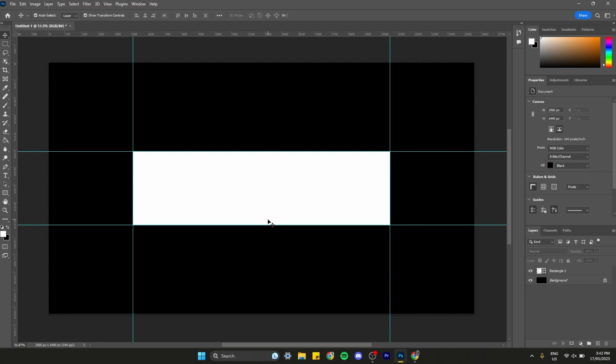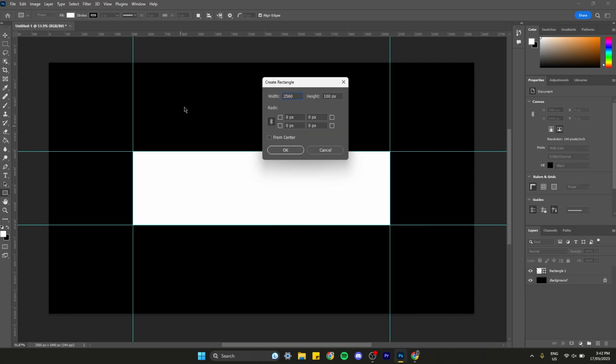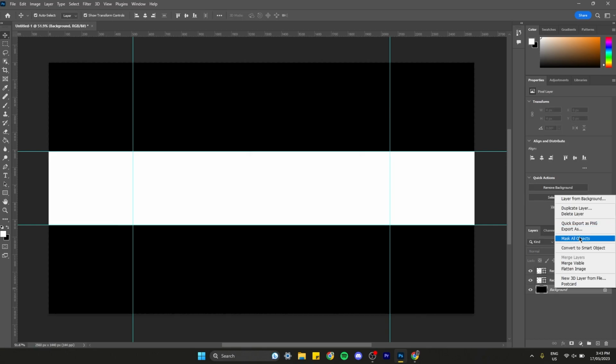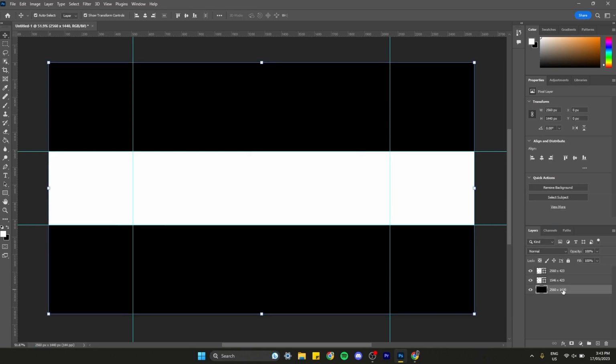You can now use the rectangle tool once more to create a second rectangle. This time the dimensions being 2560 for width and 423 for height. Remember to change its path alignment to the center. I've gone out of my way to list these dimensions as the name of the layer in order to make the process easier for you viewers.